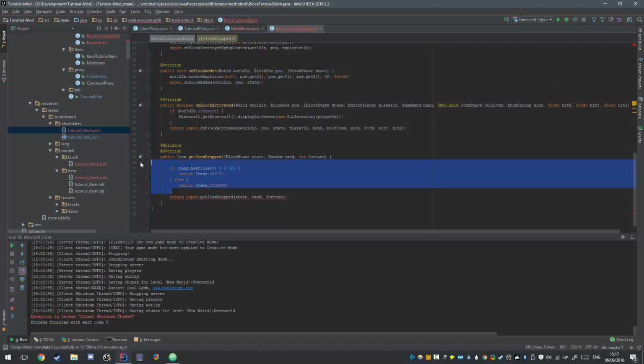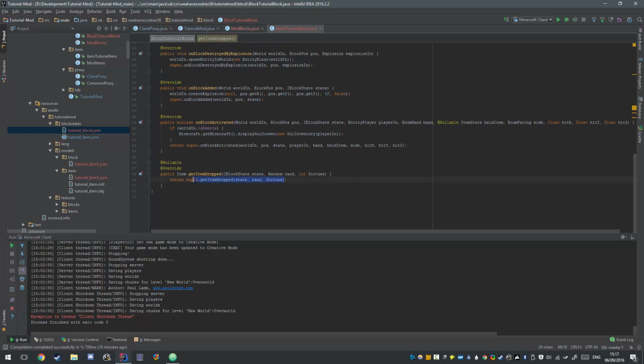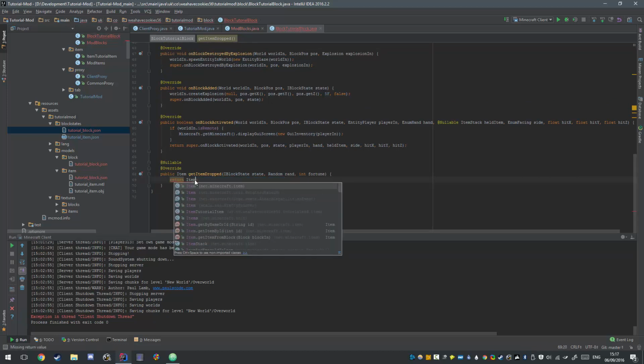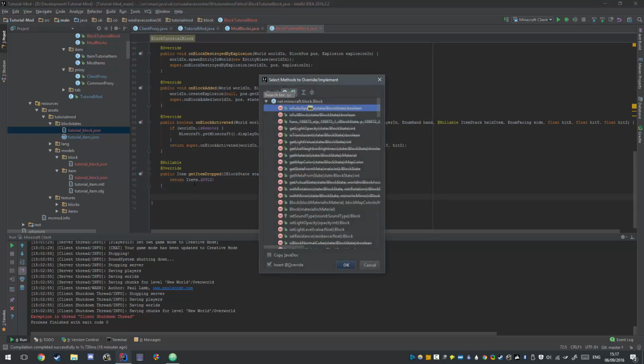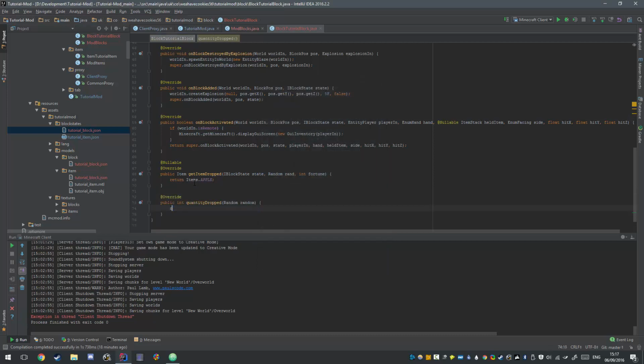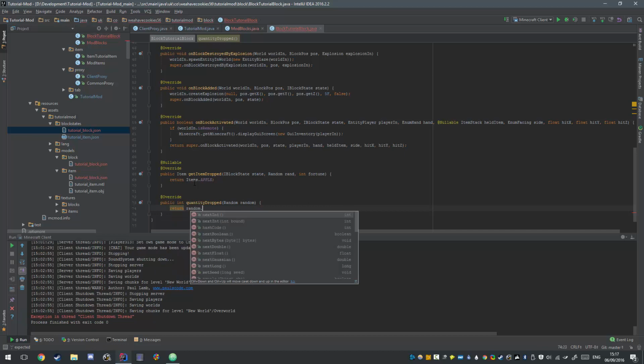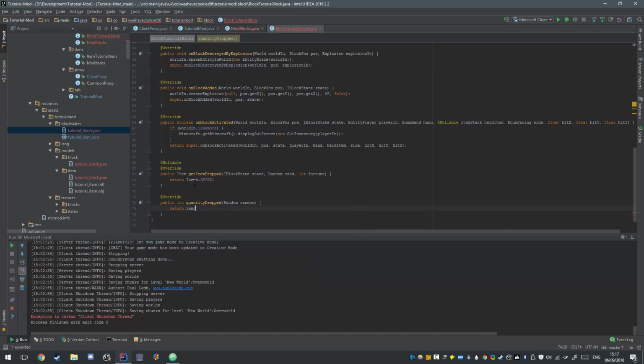So I won't do that. I'm just going to leave it as a simple thing here. We're just going to say it'll drop an apple. Simple enough. And I guess we might as well set the quantity. Let's return again here. We can use a random here, if we want a random amount to drop, that's another thing we can do. So we'll just say 3.